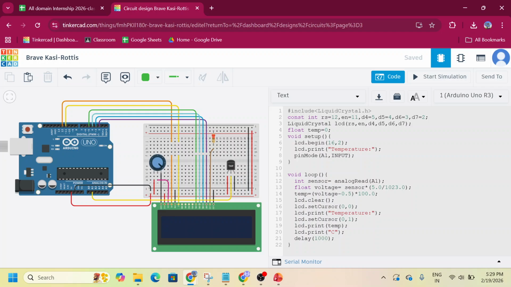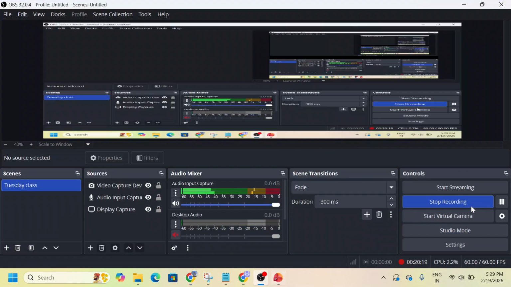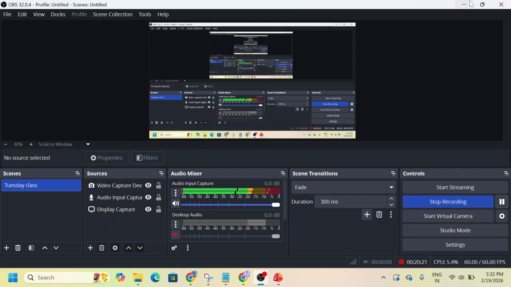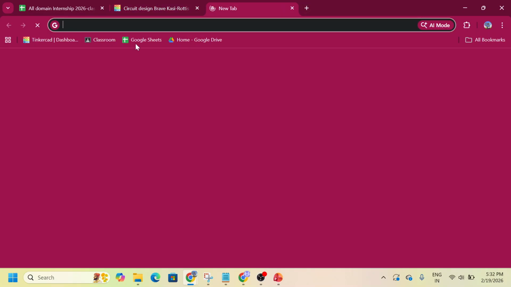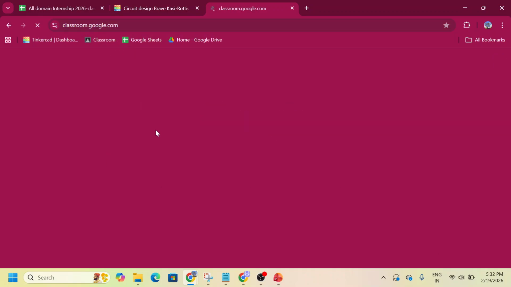In this program there is also an LCD program. I will share this program in the Google Classroom, so from there you can just copy the code.